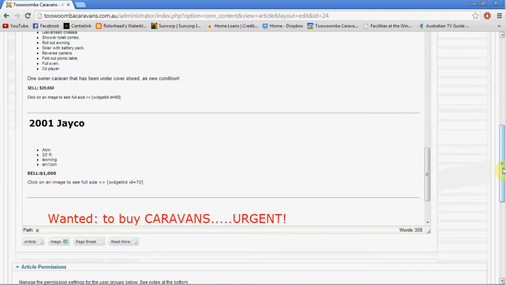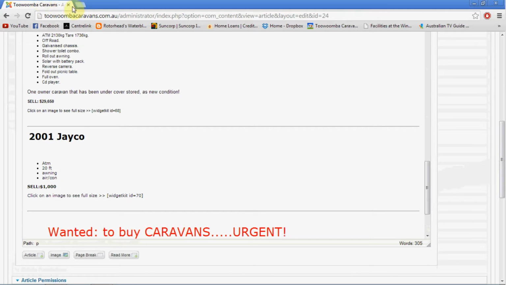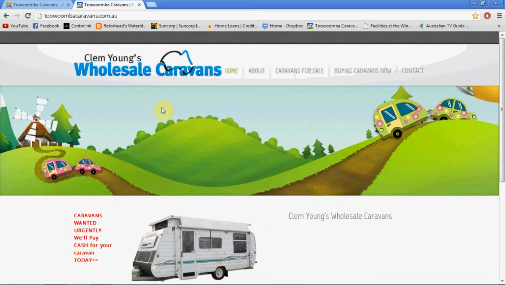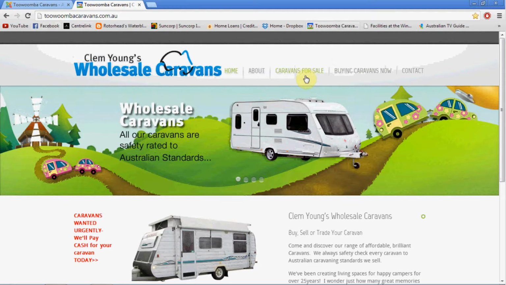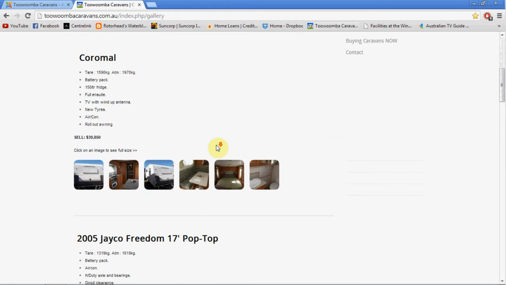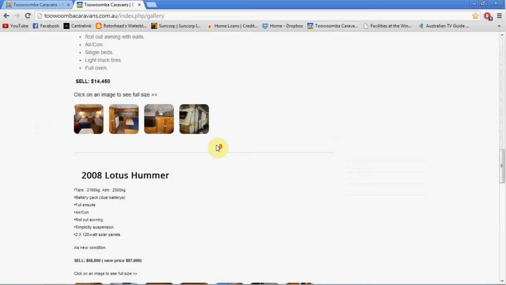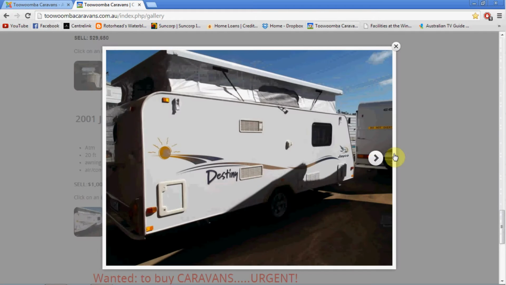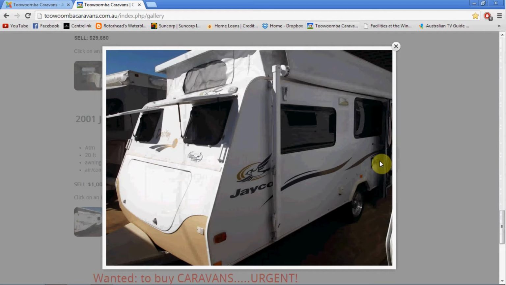Okay, now to check this out on the web page, we'll open up another tab on Internet Explorer and navigate to toowoombacaravans.com.au. Click on caravans for sale. Now we scroll down, and down there we find our new caravan, 2001 Jayco, the information, the price. Click on the image to see full size, and there's our test caravan.